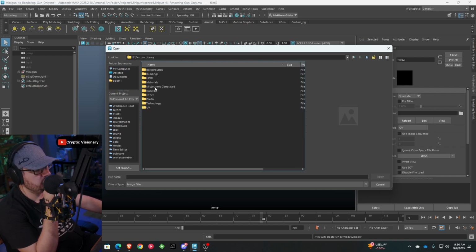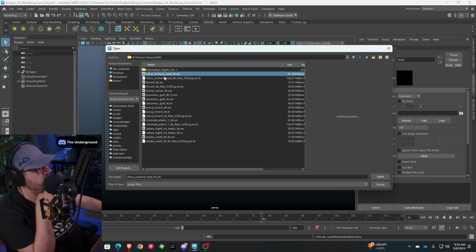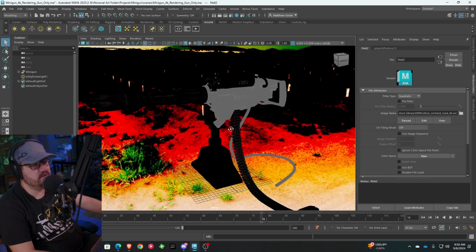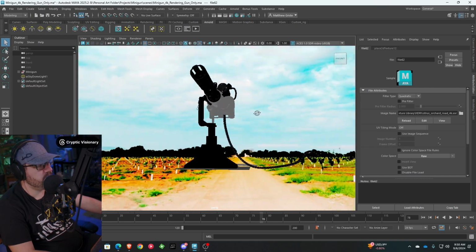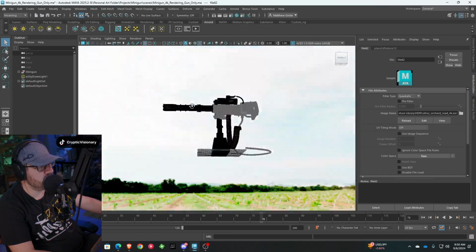So I'm going to go into my HDRI folder, and then we're going to choose this Citrus Orchard Road. The reason I like this is because it has a duller sky. It's a little bit more desert looking, and overall it just gives a really good, clean result. You can see that it's super blown out in the viewport. Don't worry about that. That's really not going to affect anything.